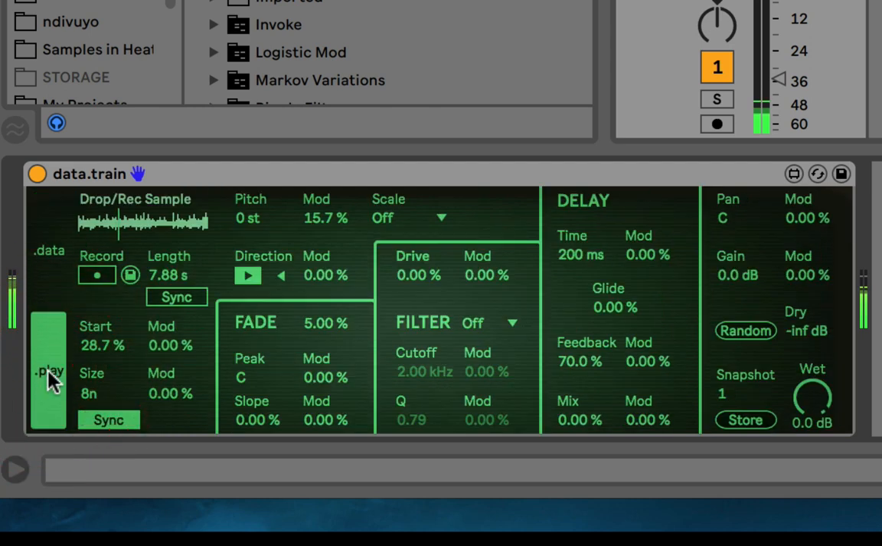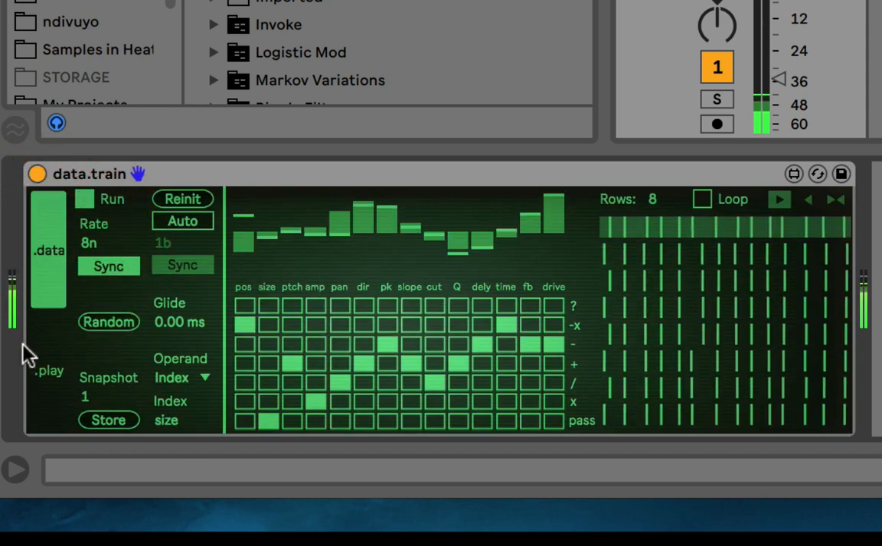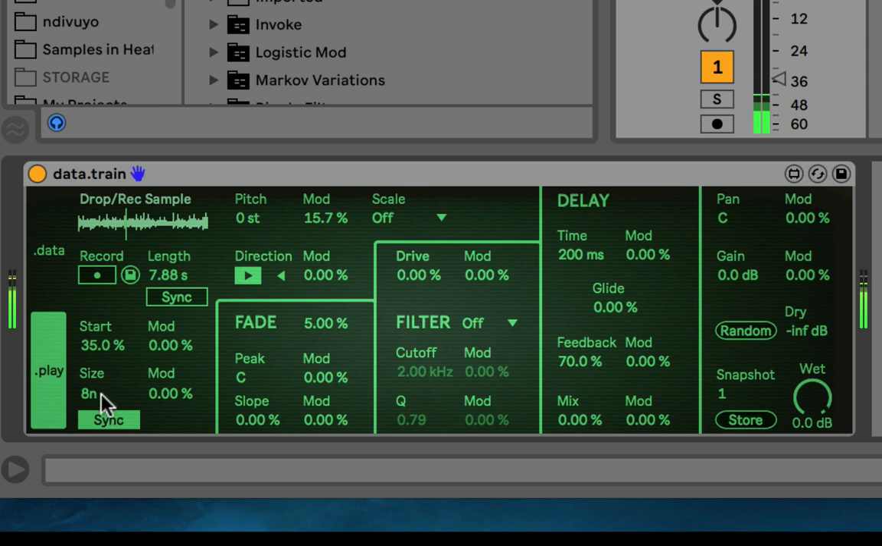Now let's go to the playback section. This section's pretty straightforward. It's just a loop playback. So as we saw, there's a start position. Of course, everything with a mod can be modulated by its set value here. Then there's the loop size, either in milliseconds or synchronized beats.